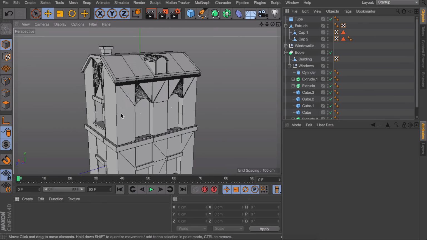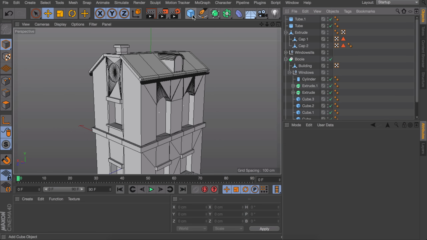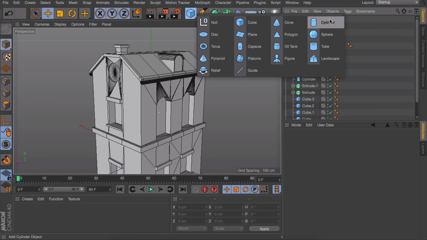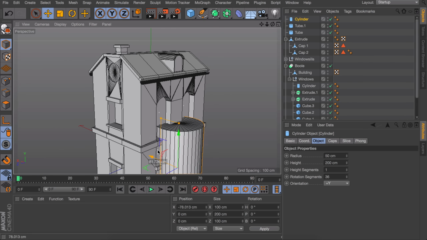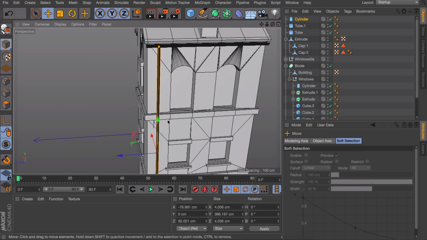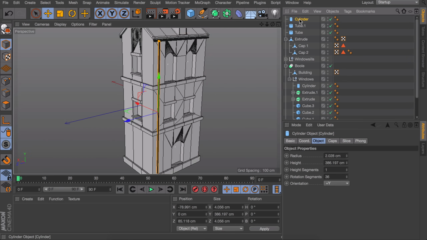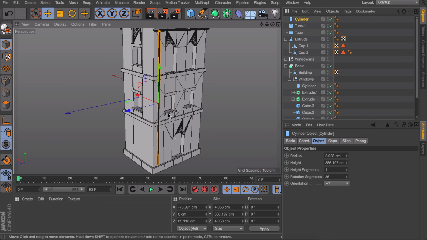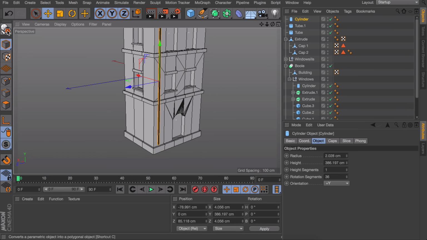Great, now for the drain part, we can just pick a regular cylinder and just make it really thin. Now position it until it fits. Don't really worry about the length, we can adjust this later. And now let's make this object editable again.